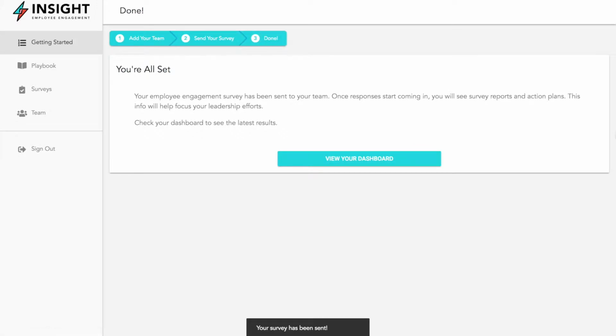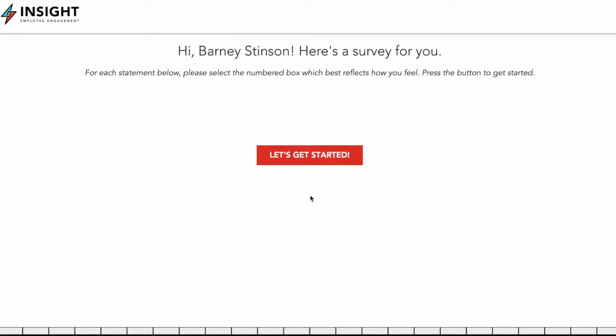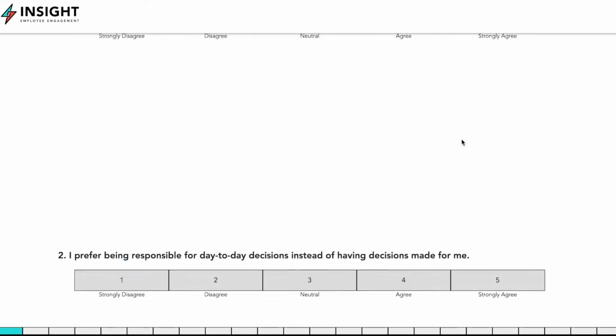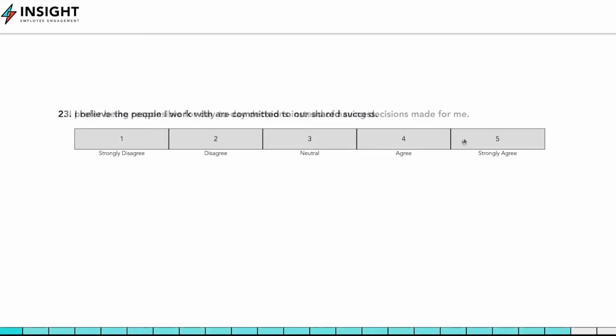When you send a survey, Insight will email team members with instructions. Insight tracks who has responded to the survey, as well as what responses each person gave. On average, it takes about 5 minutes to complete the survey.